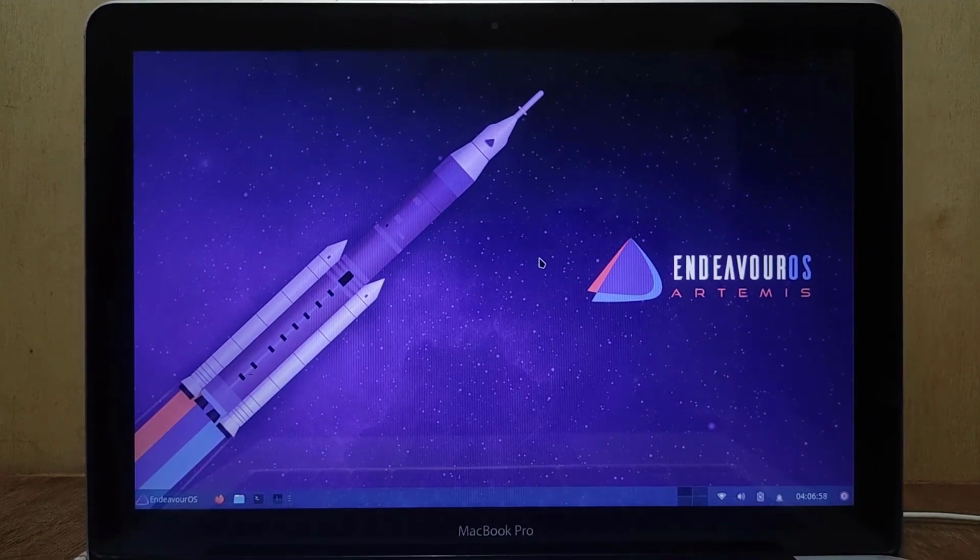That was how to install EndeavourOS Dual Boot with macOS on MacBook Pro 2012.